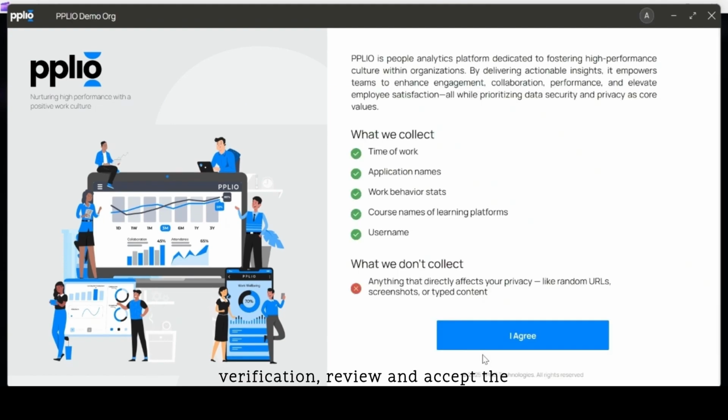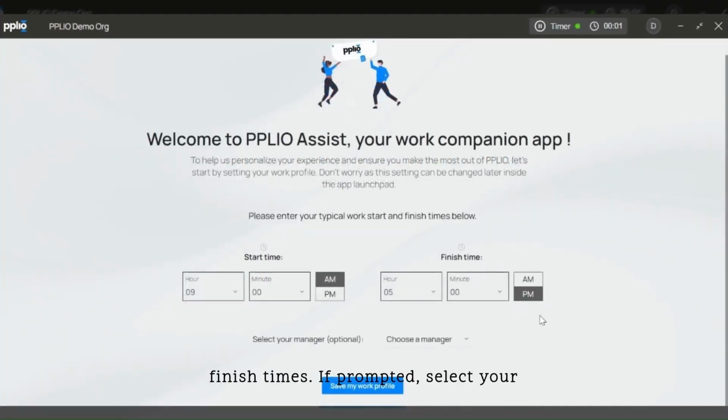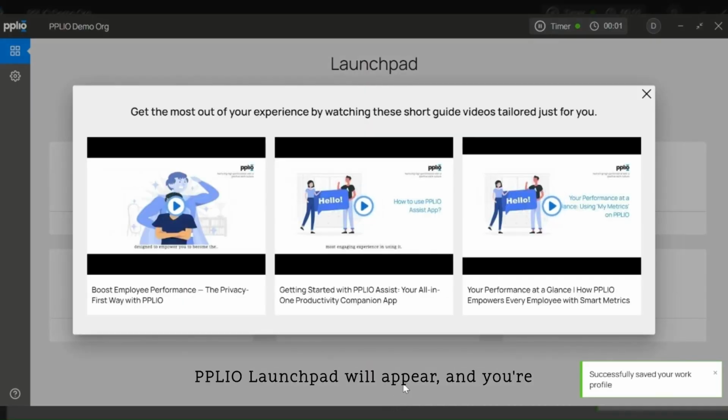After verification, review and accept the consent agreement by clicking I agree. You'll then be asked to set your work schedule by entering your start and finish times. If prompted, select your manager from the drop-down list. Finally, click Save My Work Profile to confirm your details. Once completed, the PPLIO Launchpad will appear and you're ready to get started.